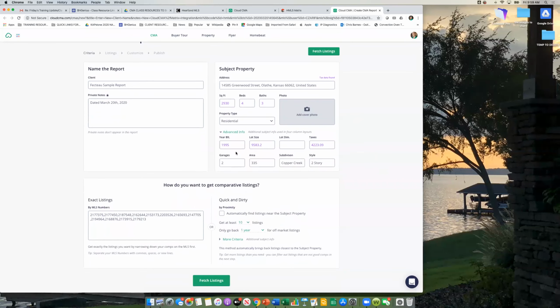Okay. So this next quadrant down here, the third portion of this, asks how you want the system to pull comparative listings. We already selected all of these MLS numbers and pulled them into here. So I really don't need to do anything else right now except fetch listings. But if you haven't selected MLS listings from here and you want the system to select them for you, you can do that right here. They call it the quick and dirty.